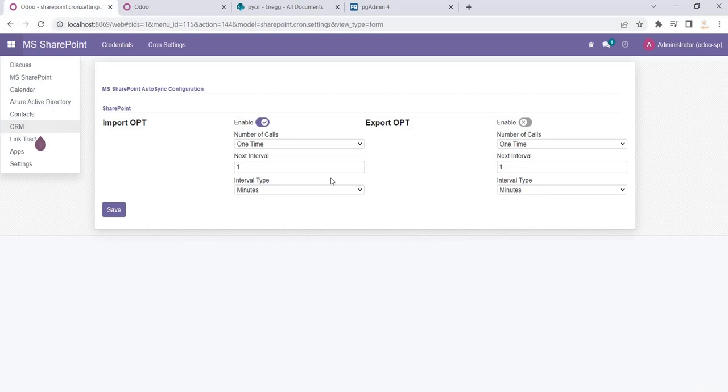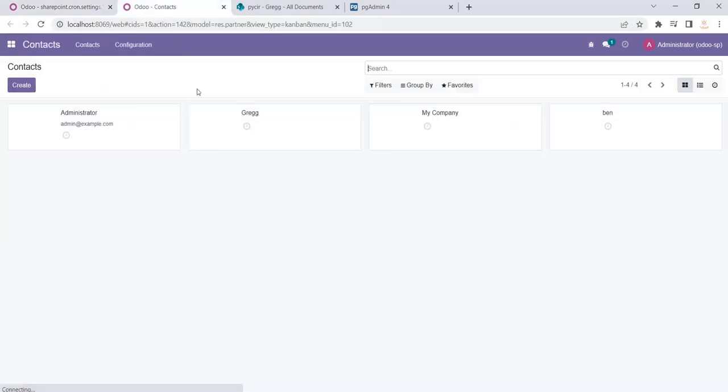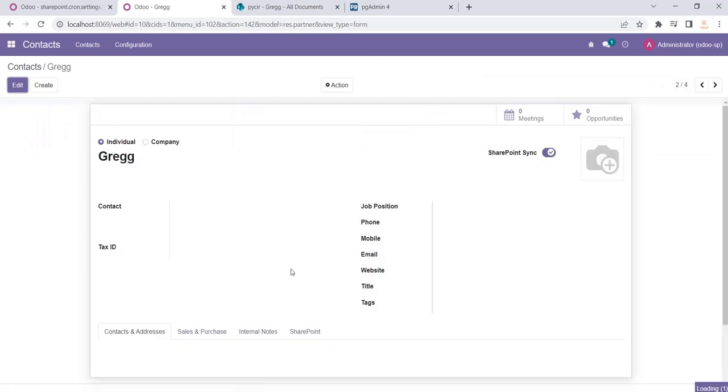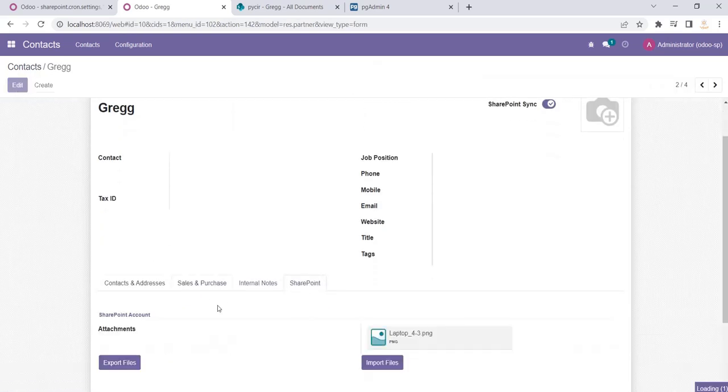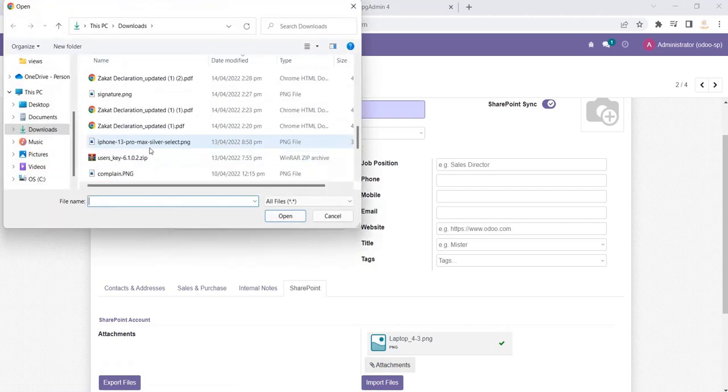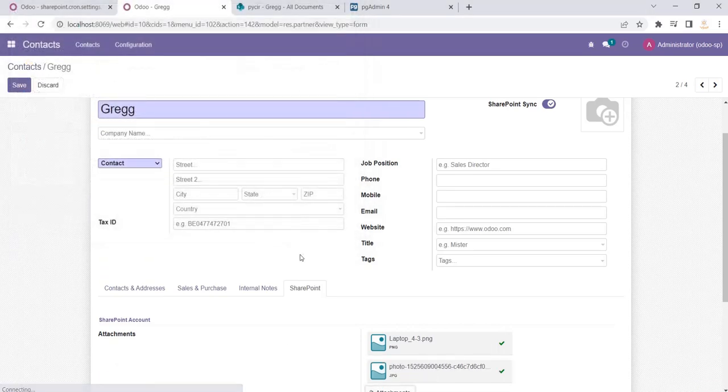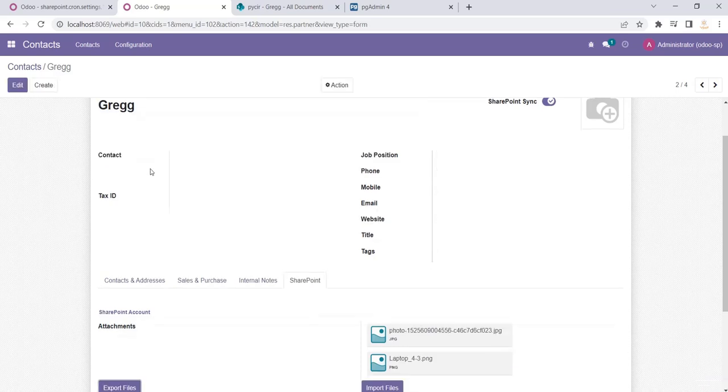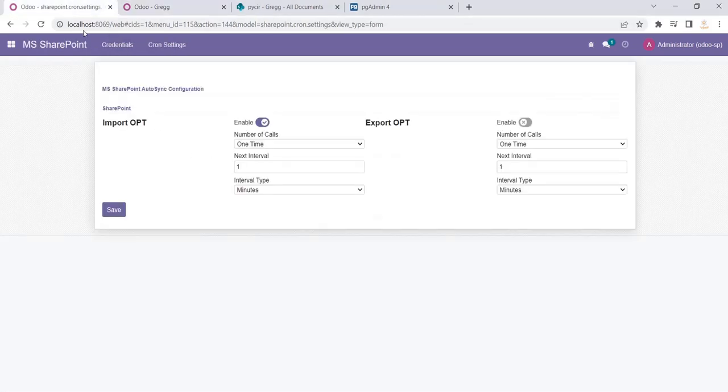So we can open the contact here. Also you can export as well. For example, I just add an extra file and save it, and enable this export option as well. Both operations may run after each other with respect to the priority. So just wait for the execution of both operations.